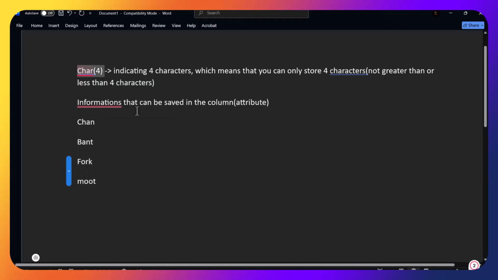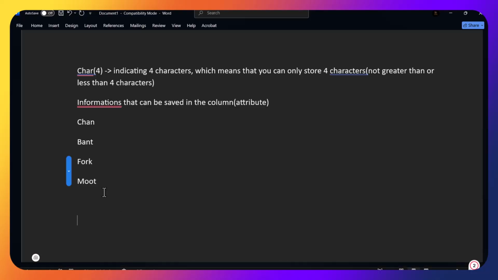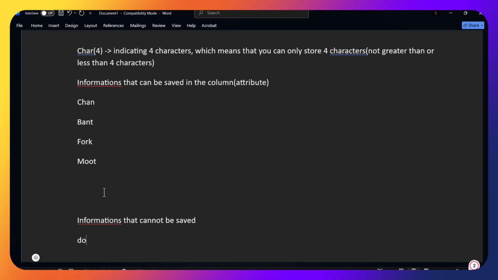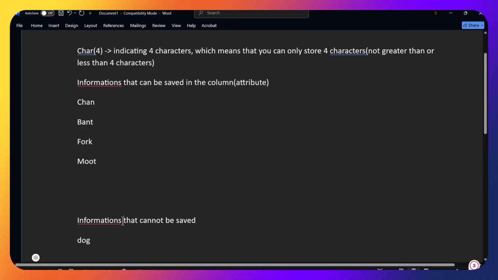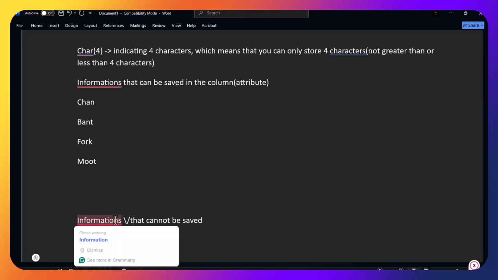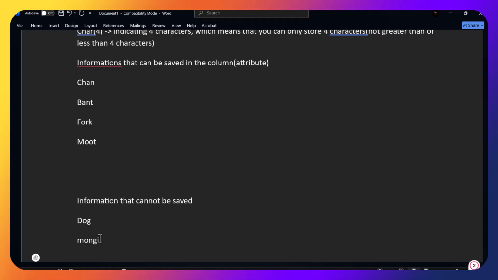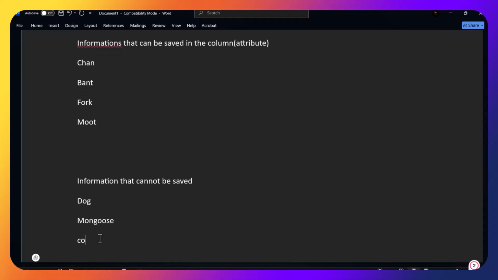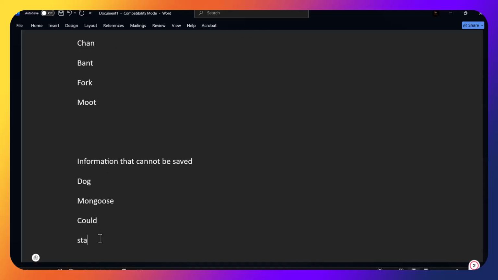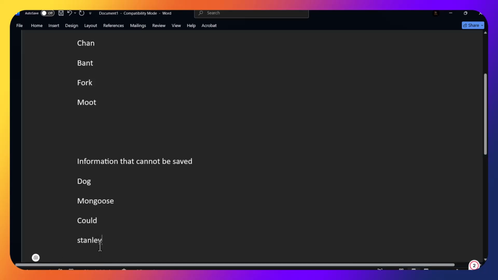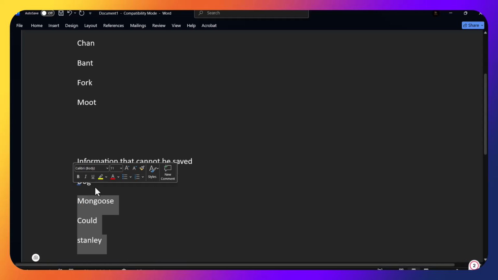We have dog, mongoose, koi, code, Stanley. These cannot be saved because dog is less than 4 characters, mongoose obviously is more than 4 characters, this is more than 4 characters, this is more than 4 characters. So that is just basically the char data type. That's basically what it does.